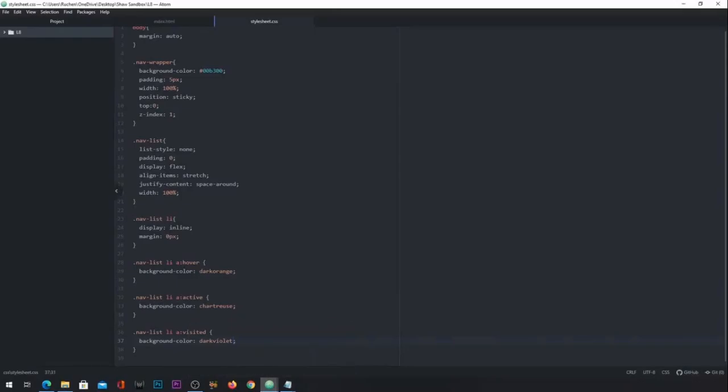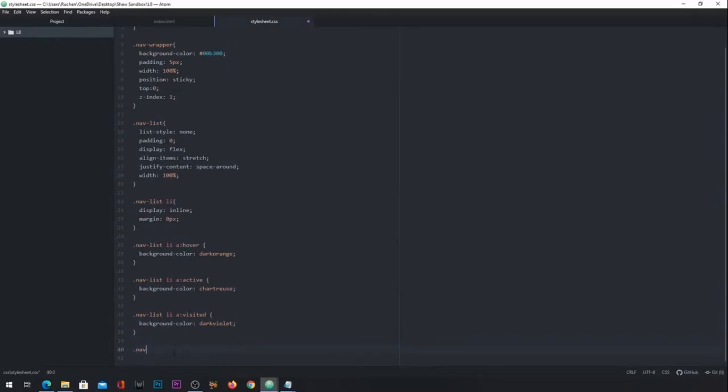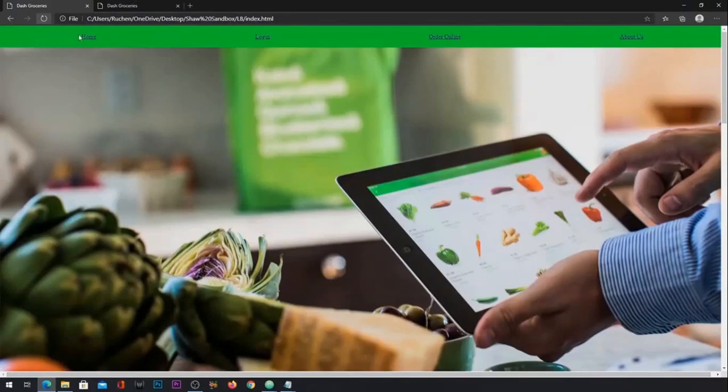Next, I want to move on and work on my navigation items. And to change that color, what I can do is I can say dot nav dash item. I want the color, which is not the same as text color. I want the color Alice blue.